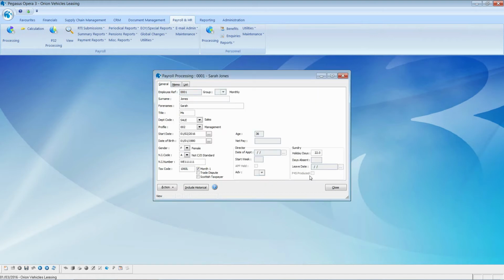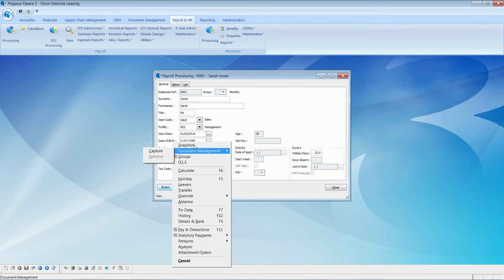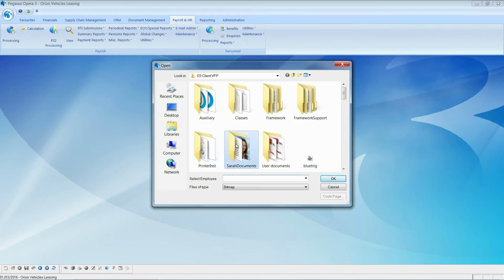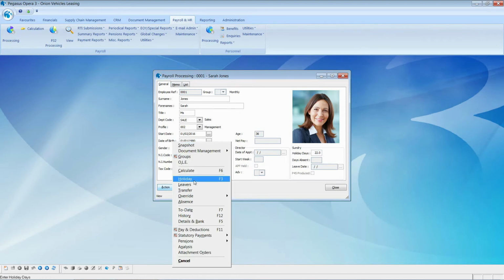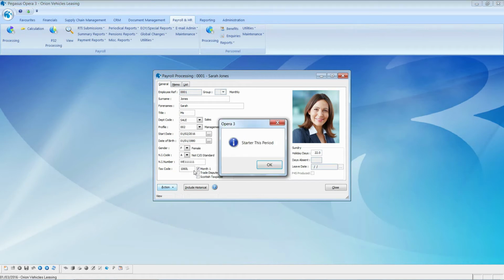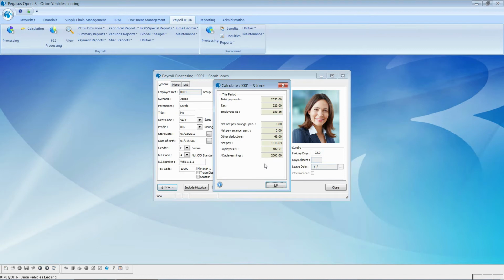Now I've set up this employee on the system. I can add a picture. So there's the snapshot for Sarah. I can also go through and identify any holidays that Sarah has taken. Or if Sarah becomes a leaver, I can mark the date that Sarah left this organisation. Let's, however, run through and do a calculate. It's telling me that Sarah is the start of this period. Yes, I know that. It's then going through, working out the calculation, the build up to pay, the deductions that are coming through, showing the net pay for Sarah.